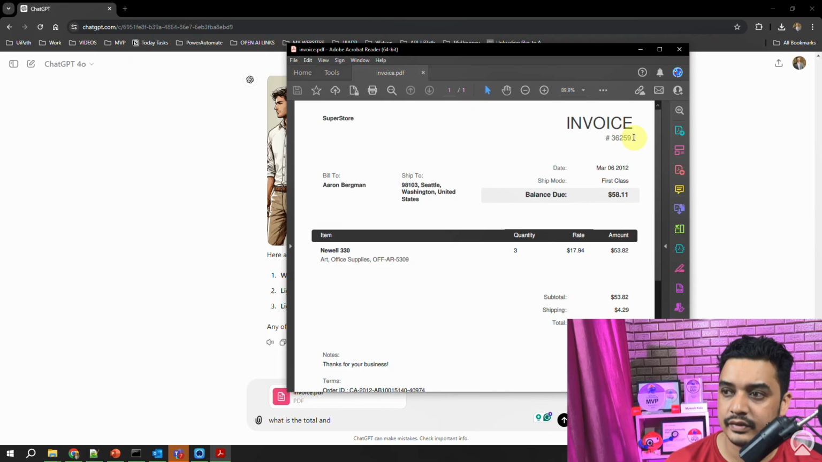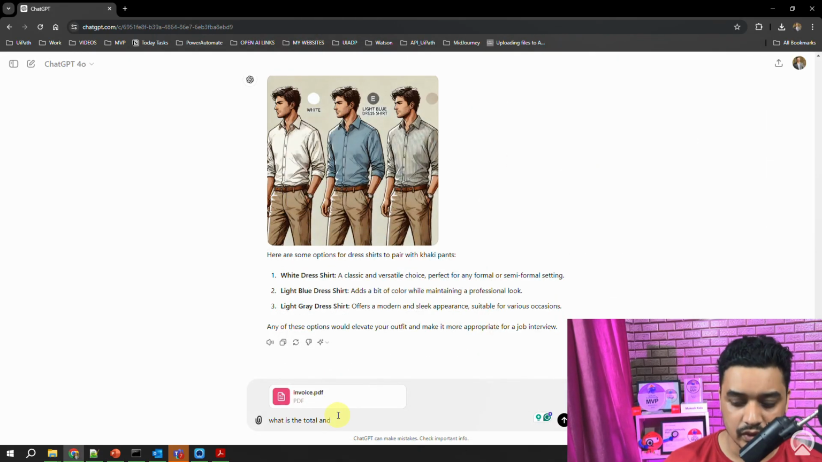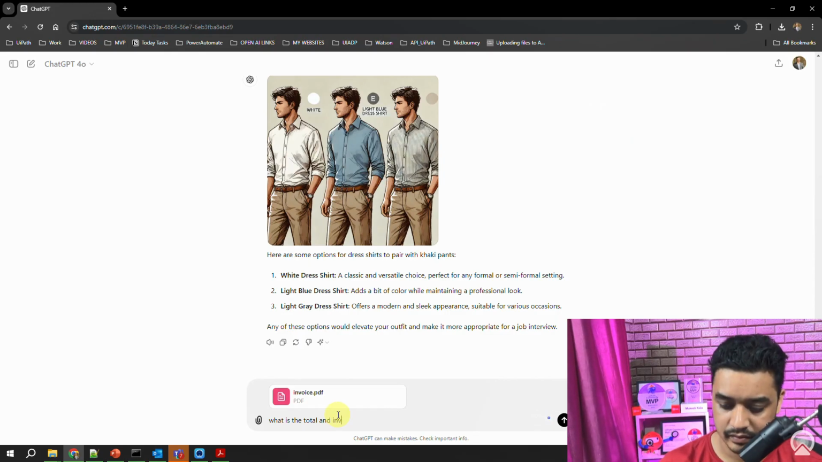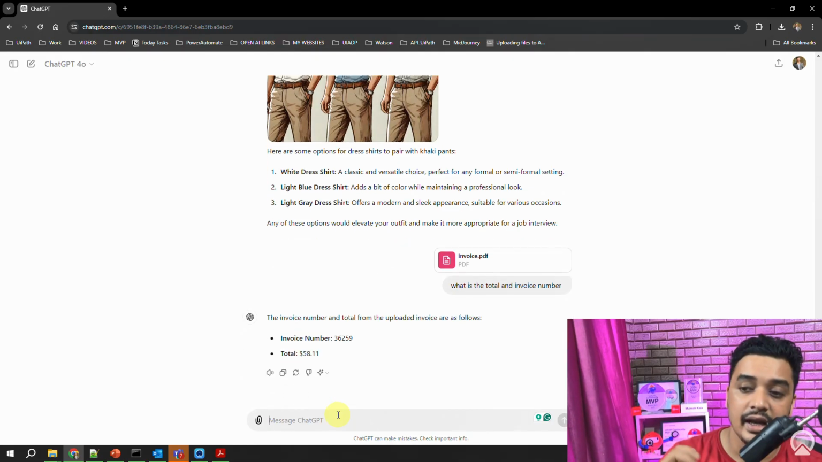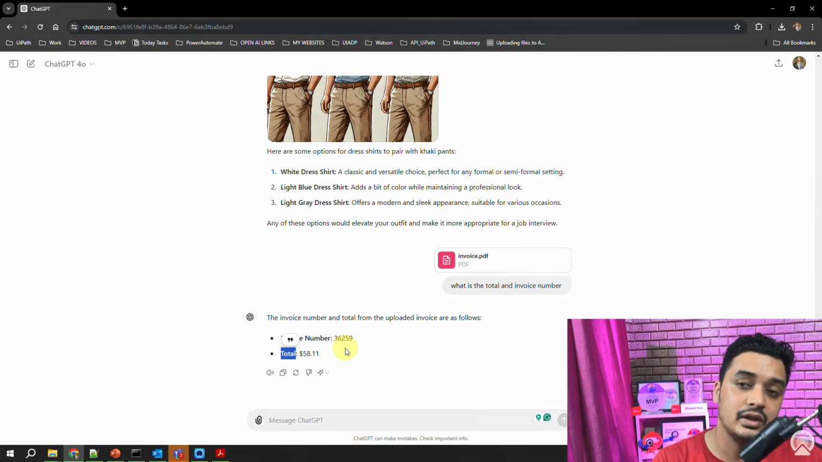We have the invoice number. So I say what is the total and the invoice number. And one more example, that along with the image, it is also able to understand a file. It can be a PDF, it can be an Excel, and you can ask the relevant questions on that. The invoice number, the total, and all this information is available. So that means GPT-4o is now able to do a lot more tasks as compared to 3.5 and 4.